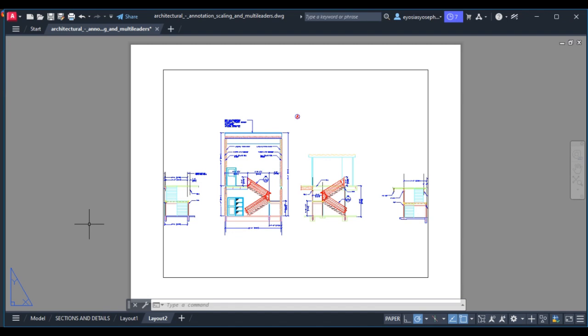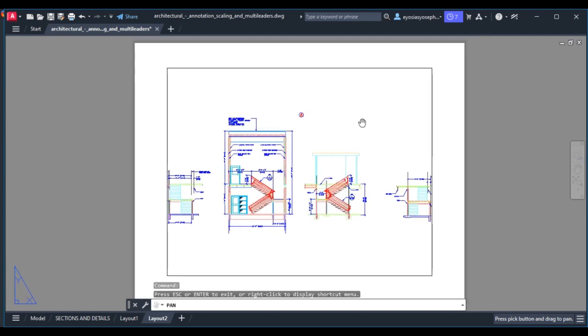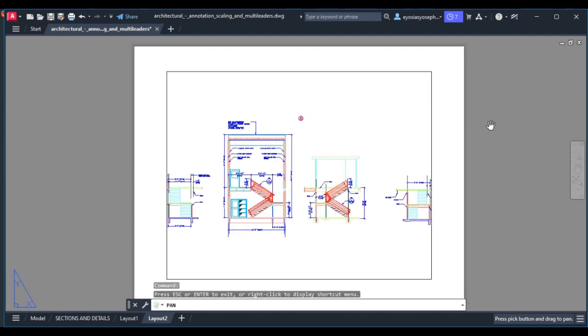Regularly purging and auditing your files is one of the simplest ways to keep AutoCAD drawings organized, responsive, and free from unnecessary clutter. It's especially useful before sharing files with clients, consultants, or team members.